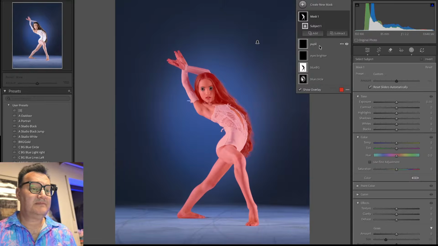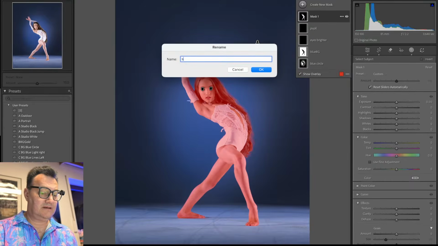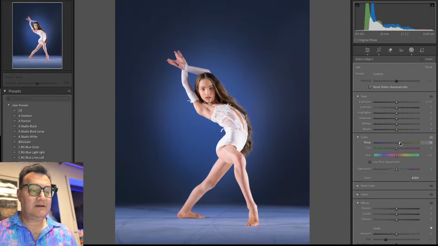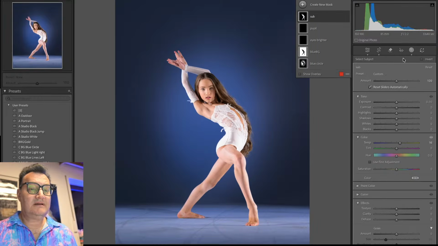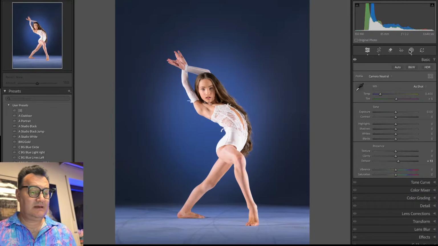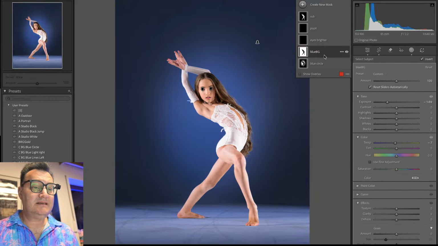And last but not least, I'm going to create a mask for her. Cool idea. I'm going to call that subject. Make it a little warmer. Excellent. All right. Nice. Beautiful, Stella. Beautiful.